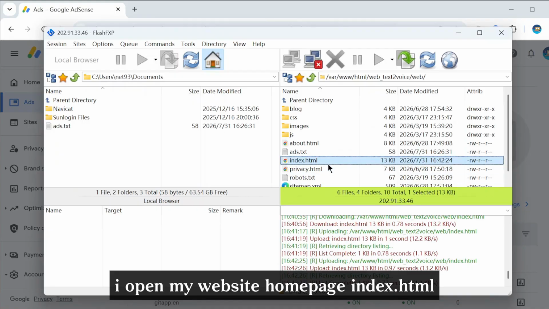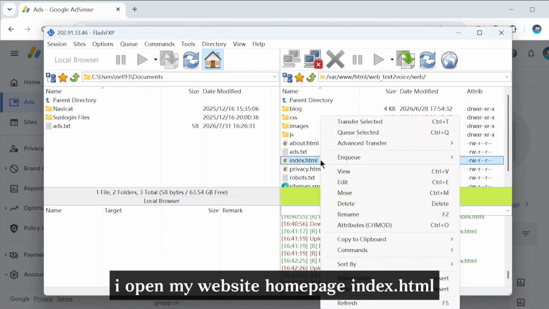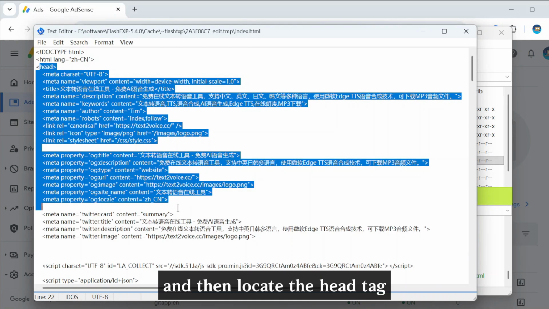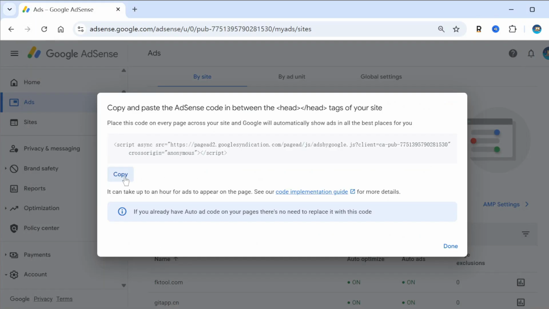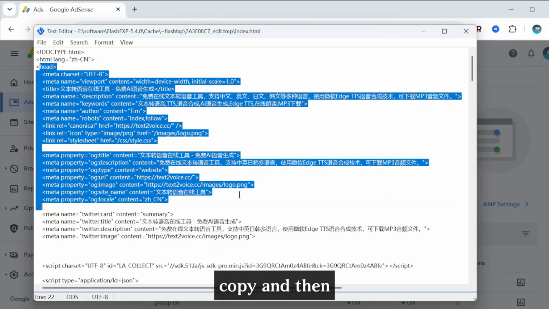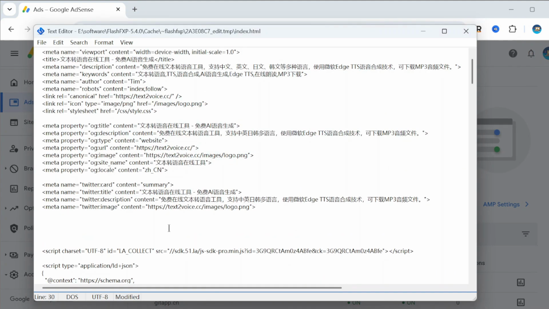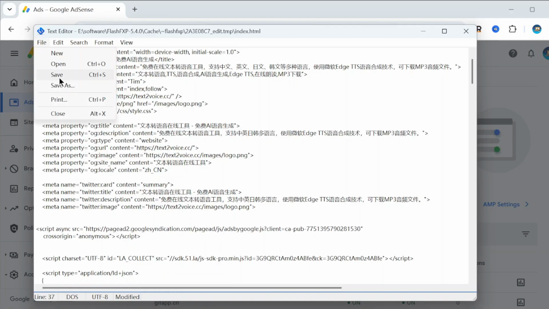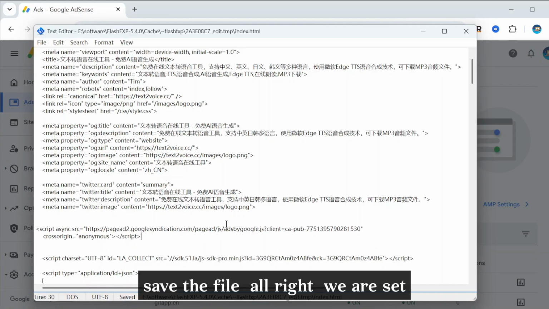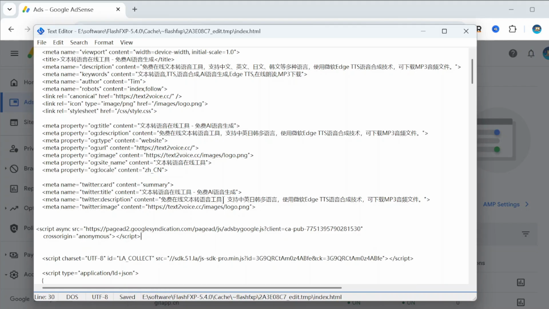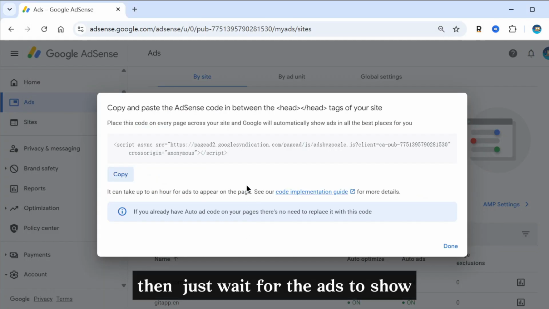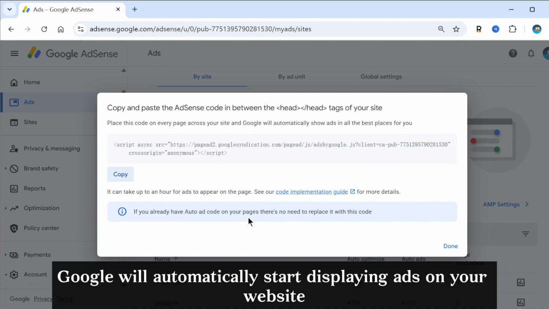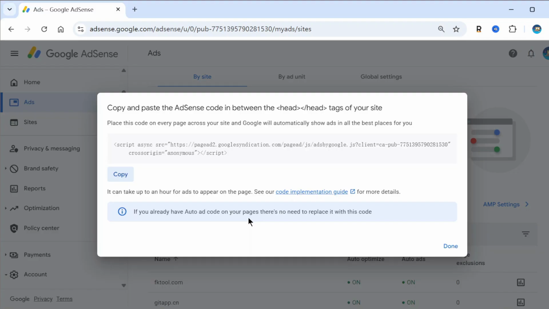I'll open my website homepage, index.html, and then locate the head tag. Copy, and then paste here. Save the file. Alright, we are all set. Then just wait for the ads to show. Google will automatically start displaying ads on your website.